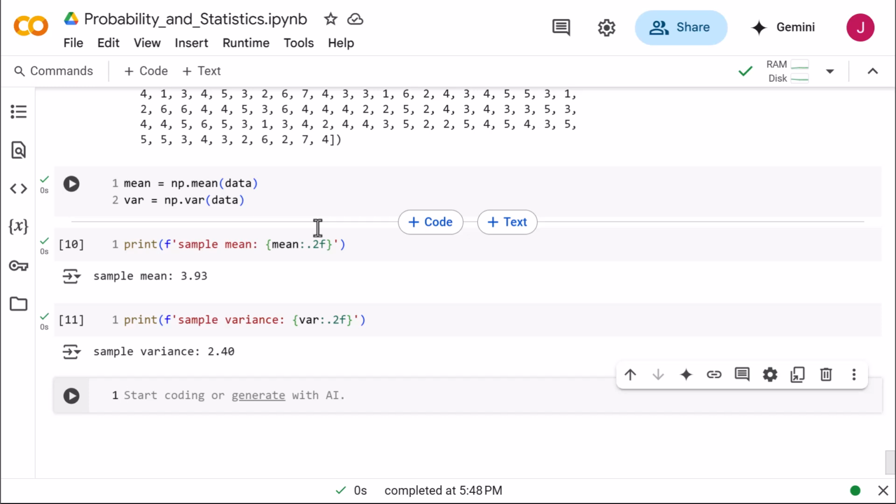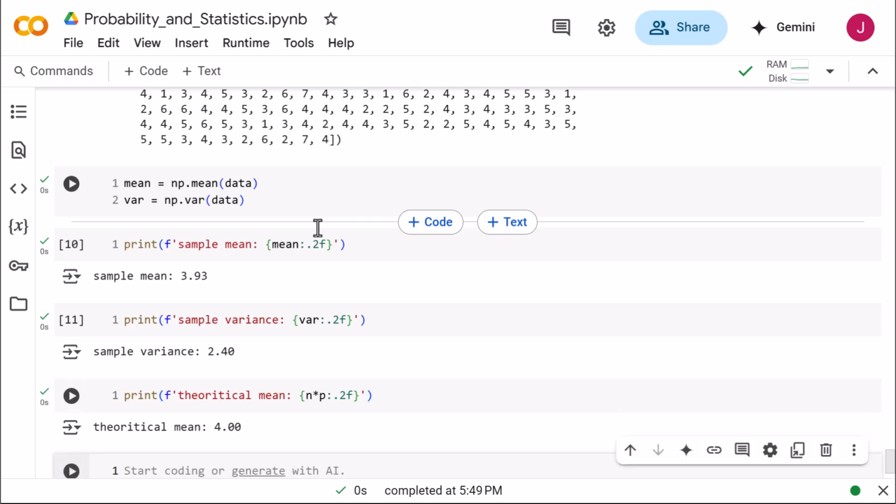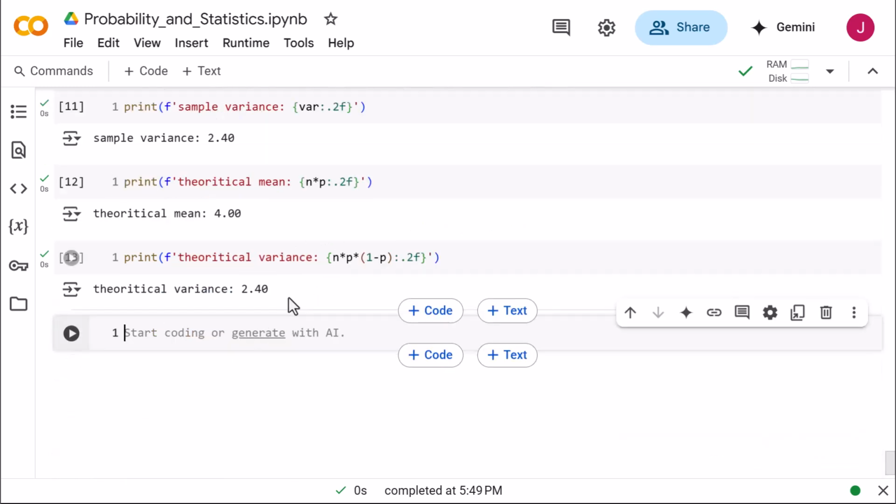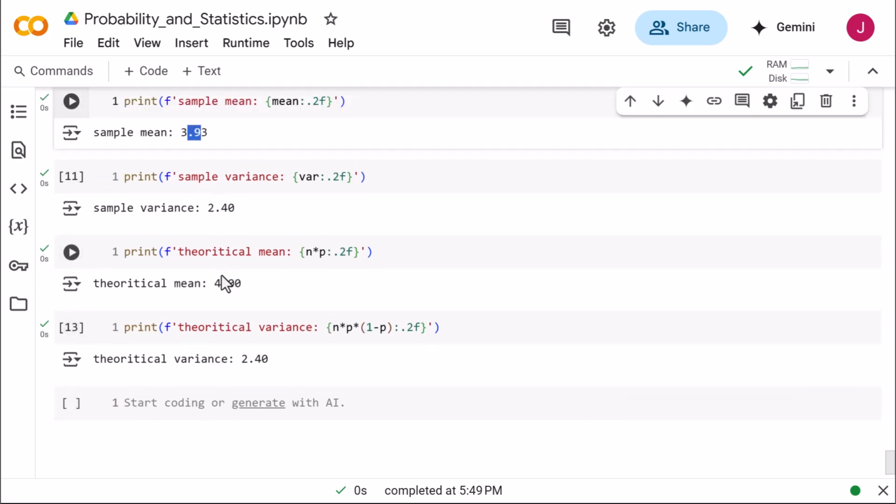But in theory we had something different, right? A little bit different. So we can say theoretical mean is n multiply p, which is 4, and theoretical variance is n multiply p multiply 1 minus p. So you can see it's a little bit different here. It's because of the simulation.